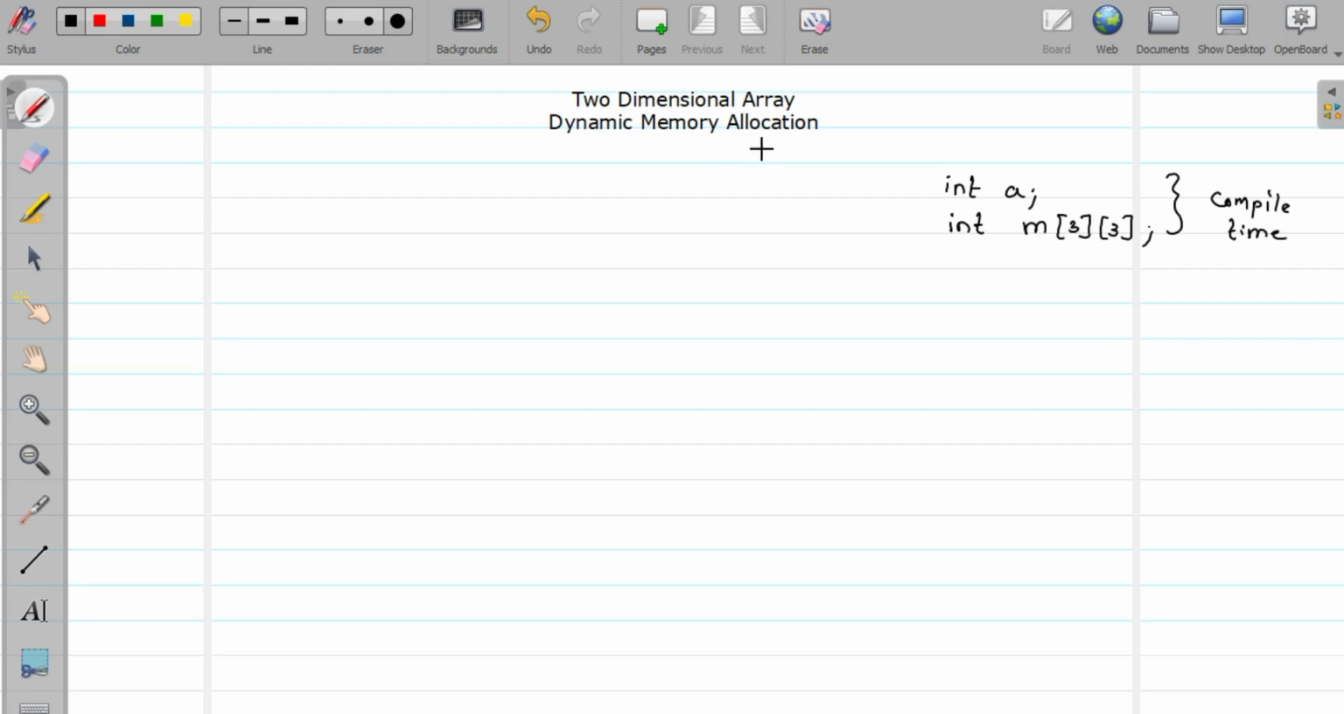Now what is the disadvantage of this method of allocating memory at compile time? See, if we consider this array of dimension 3 by 3, it can hold 9 elements, right? But suppose the user's requirement is more at runtime, if the user wants to enter or store more elements, at runtime we cannot resize our array or change its size. So this is the disadvantage, that we cannot resize our array.